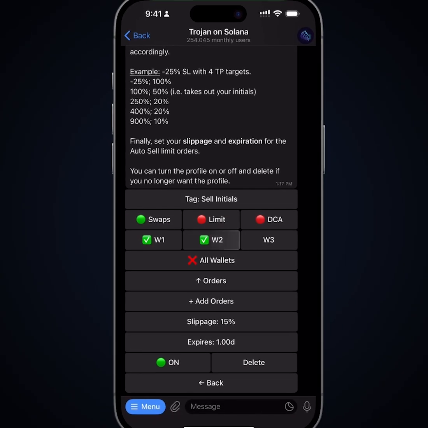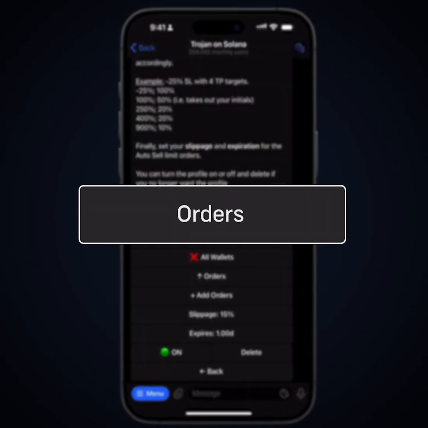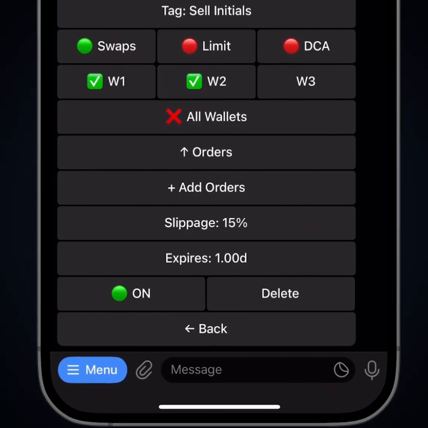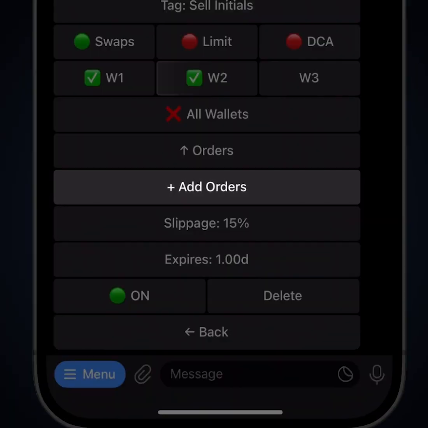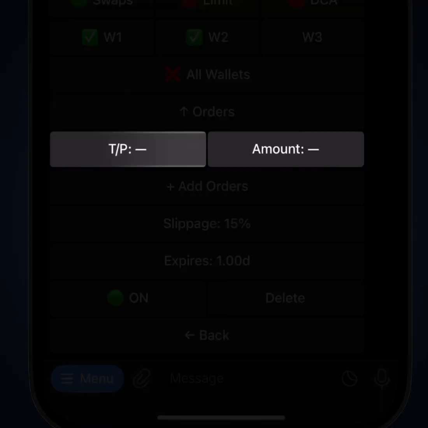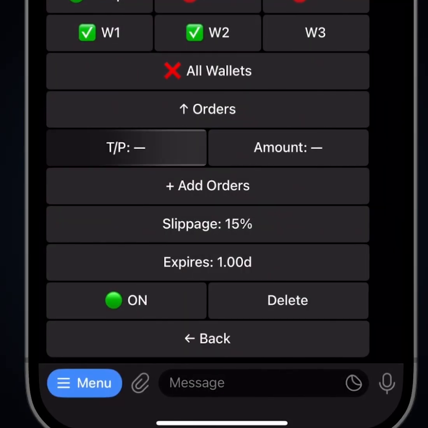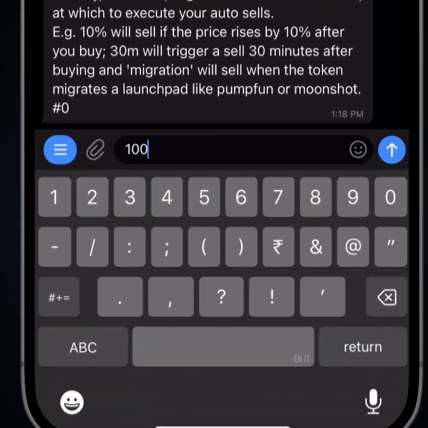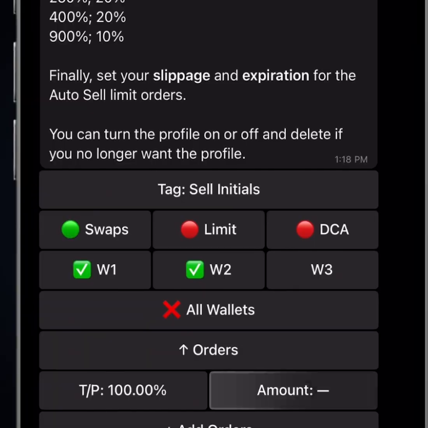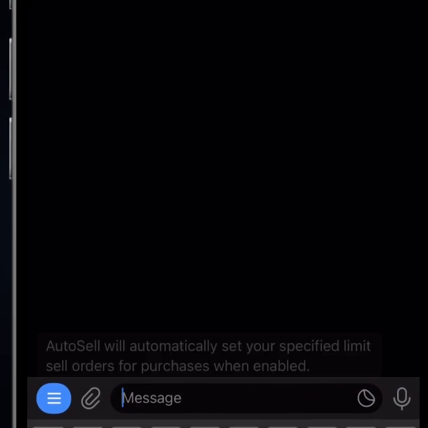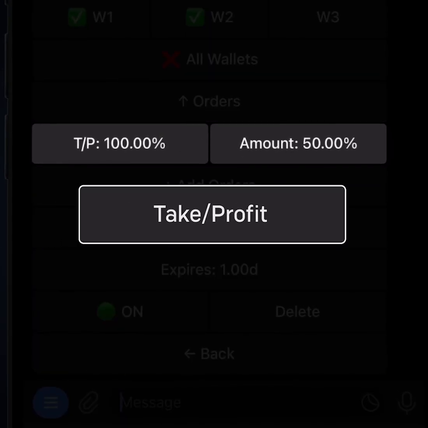Now the meat on the bone, the orders. Remember, these are limit orders anchored to your entry point. Click Add Orders, set your stop loss, set your take profit. Example, type 100 on the left, 50 on the right, that's a take profit. If the token doubles, you sell half.